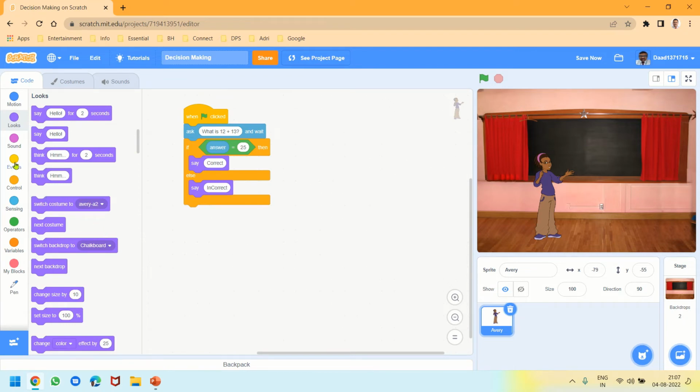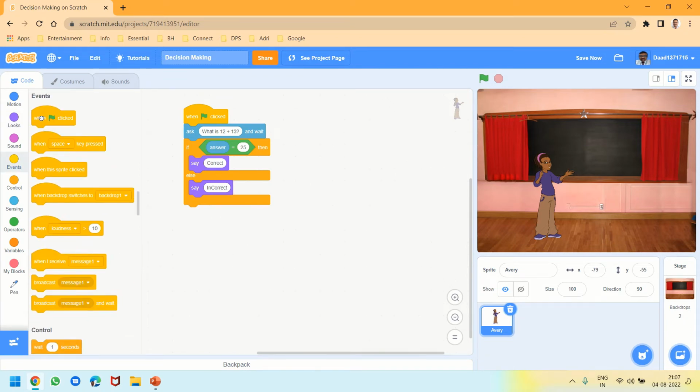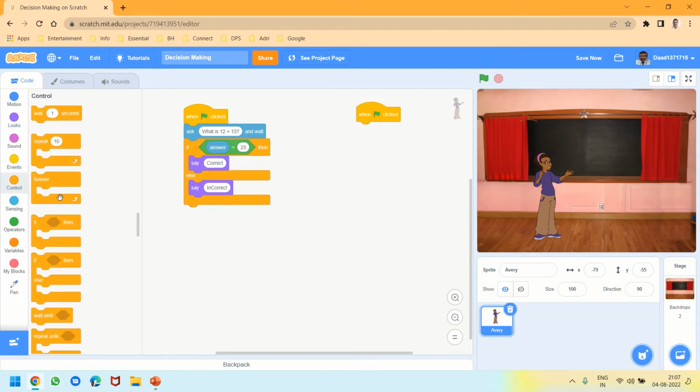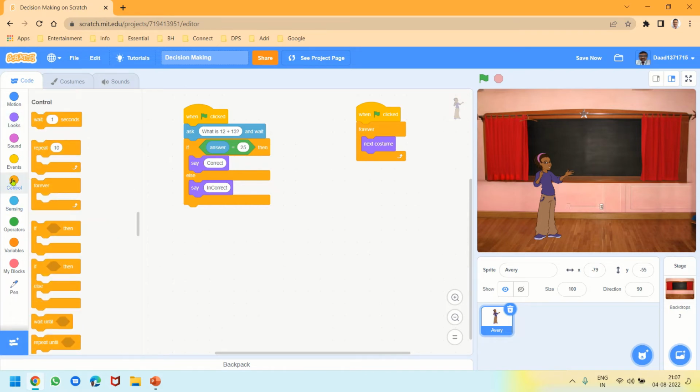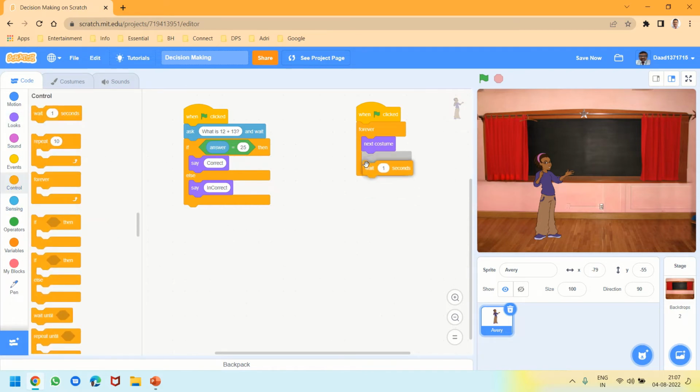So for that, once again I'll go to events, I'll take when green flag clicked. From control I'll use forever, and from looks I will use next costume, and from control again I will use wait 1 second, which I will edit as 0.25 seconds.